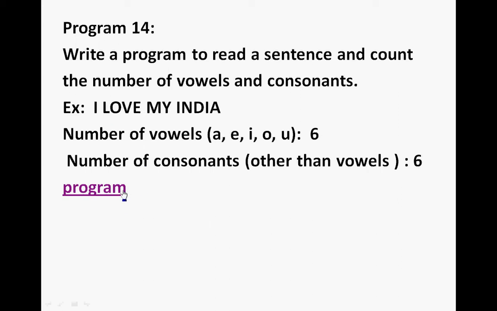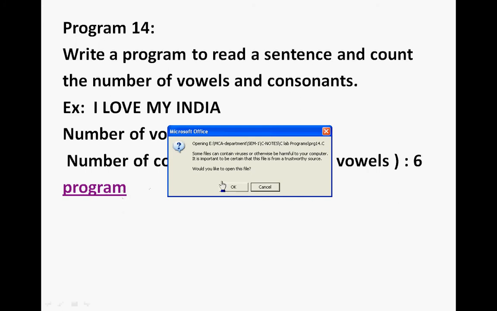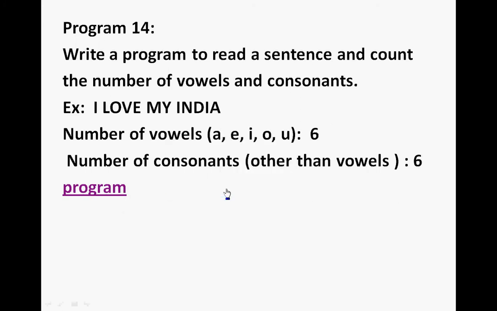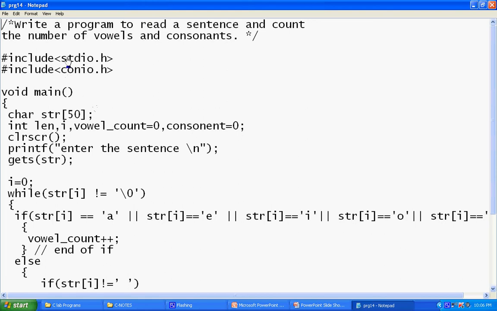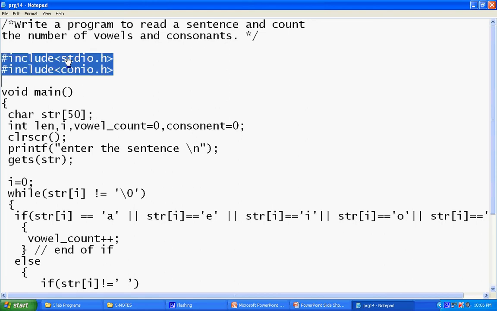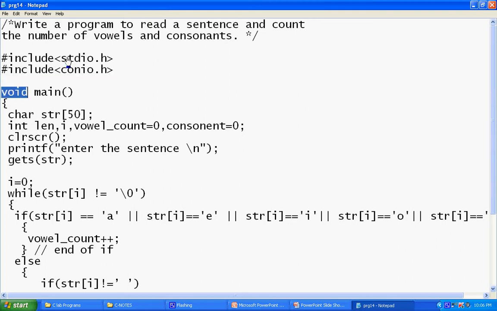Same way in the program also we are going to find the number of vowels and consonants. Let us just understand how the program is working. With respect to the inclusion of the header files, the return type void, and the clear screen and getch functions, if you have any doubt, you can refer to program number 1A of my explanation part.